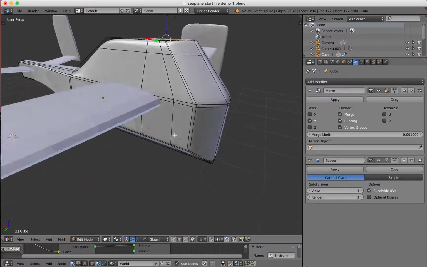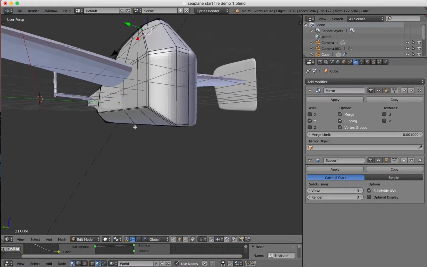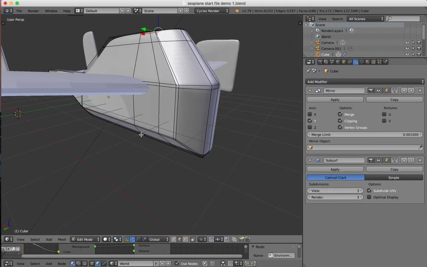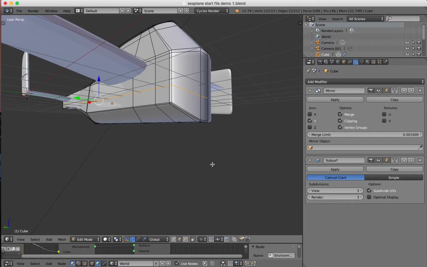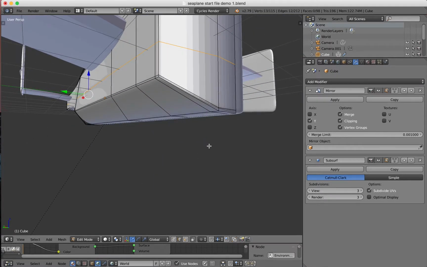I'm going to maybe add some features out the front here. So I'm going to, just after checking it, that's cool, I'm going to go Control R, add a loop cut, and I'm going to bring it down front here a little bit. That's cool. And I noticed that the other one comes forward a little bit, so we might do the same sort of treatment.